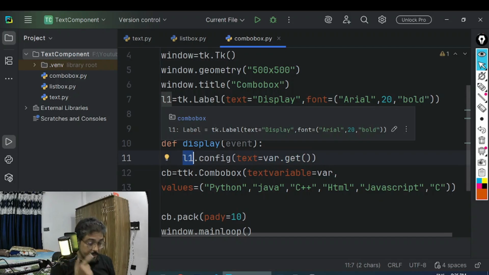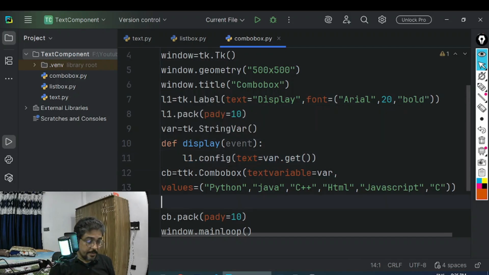And now we have to do what? Once the function is created, we need to bind the function with the event. And what is the event? Event is whenever user selects a value from the combo box, the event is generated. So how will we bind the function and the event? By using the bind function of the combo box.